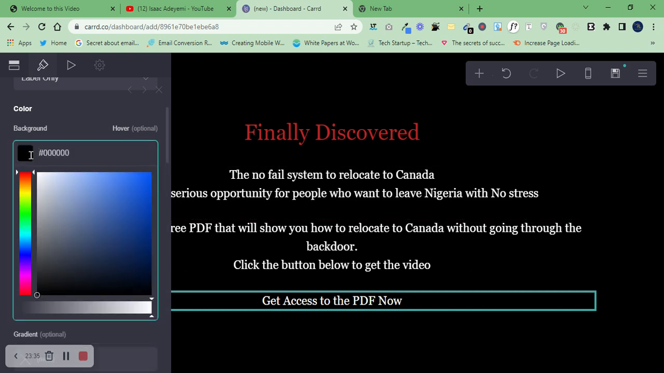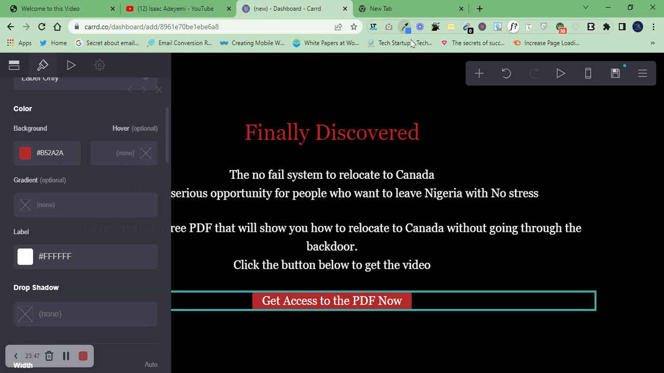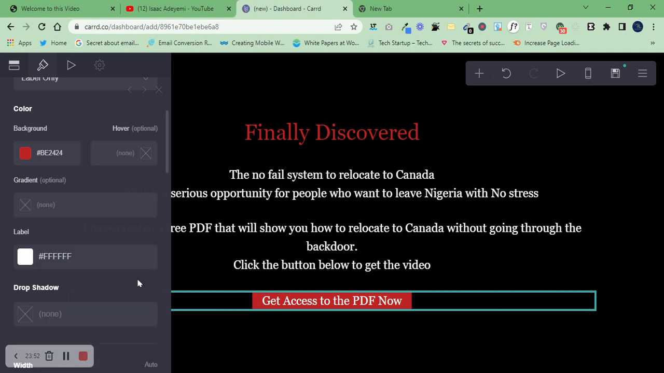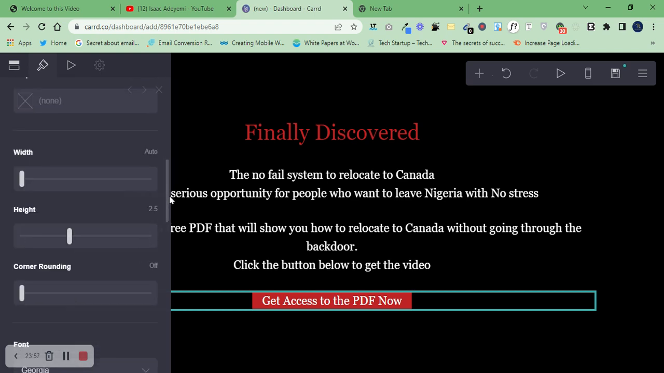The background of our landing page is black, so nobody will easily recognize the button. I have to do something that will make the button unique. So let me just copy the exact code I've been using for this and paste it there. Right, as you can see, it's getting better.